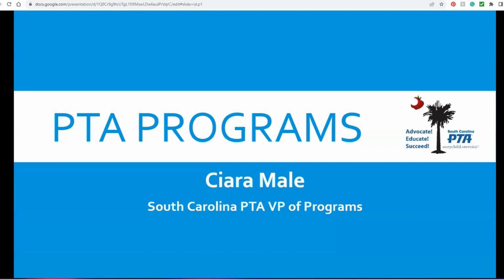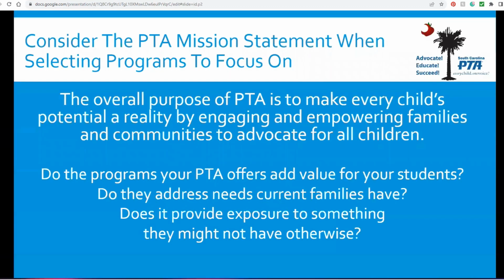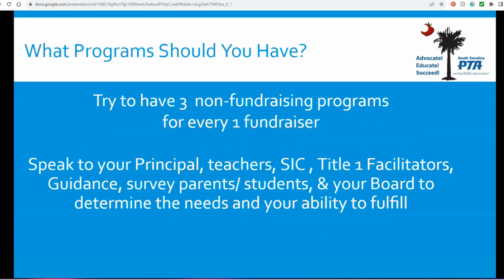So let's get started. Make sure you consider the PTA mission statement when selecting programs. The overall purpose of PTA is to make every child's potential a reality by engaging and empowering families and communities to advocate for all children. Do the programs your PTA offers have value for your students? Do they address needs that your current families have? In other words, if it's the same program you've run year after year, have the needs changed and require your PTA to change with it? Do your programs provide exposure to something your families might not have otherwise? Things to consider when picking your programs.